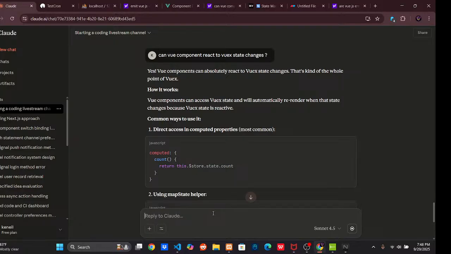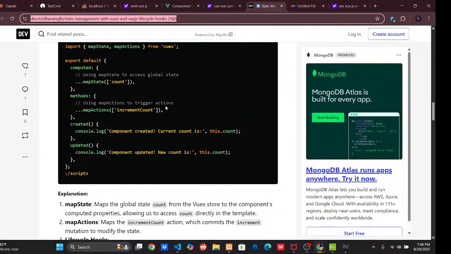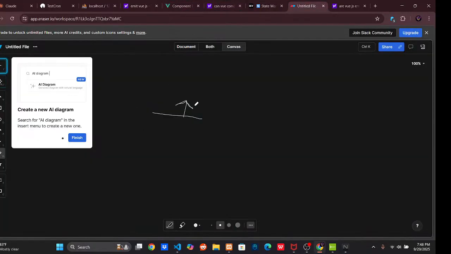Yes, a component can also react to Vuex state changes. That's kind of the whole point. A component can access Vuex state and automatically re-render when the state changes, because Vuex state is reactive. Okay, so that's what I'm saying. Instead of emitting an event and doing all that nonsense, which was probably a bad way to do it, to be honest, we would update the state with the items that need to change.